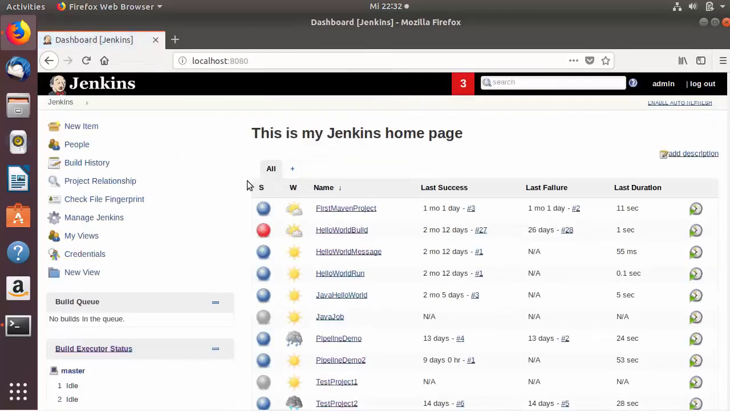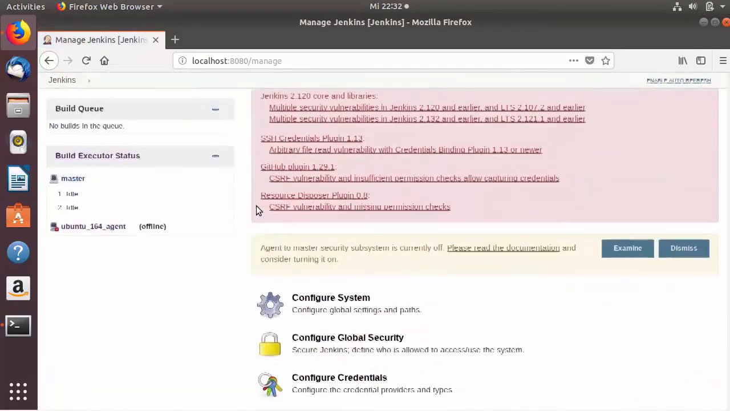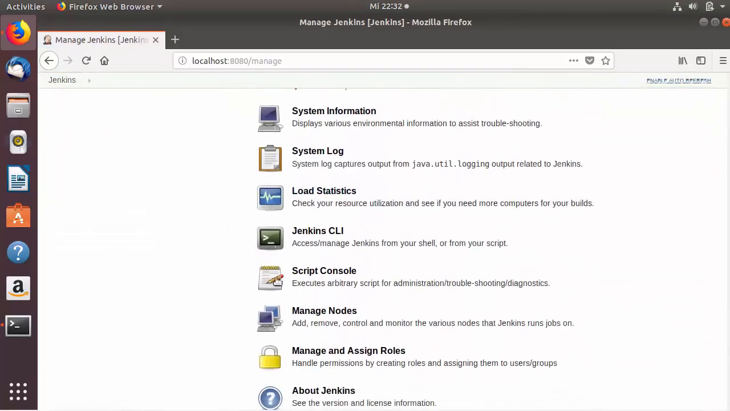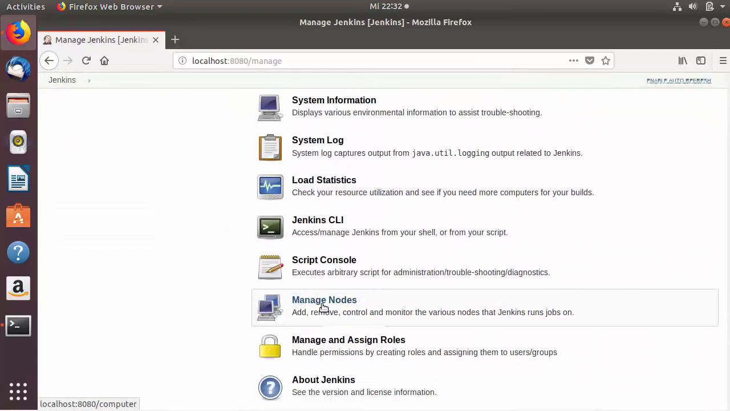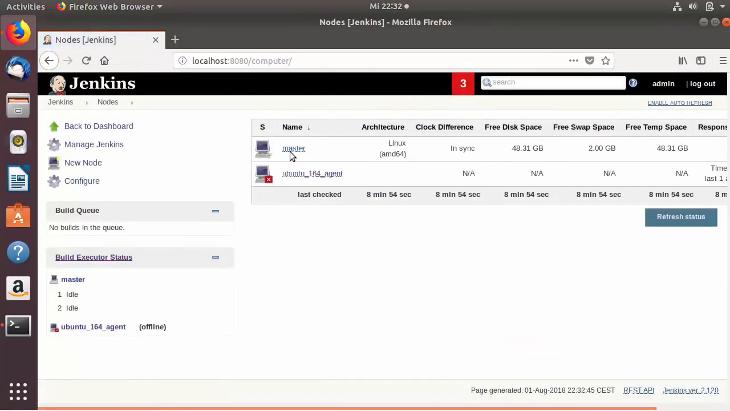Once the configurations are saved, we are ready to create our new slave node. So once again, I'm going to go to the Manage Jenkins section, and I'm going to choose the section called Manage Nodes. You can see our master node is there, and the second node is Ubuntu, which we created in the last video. It is offline right now because my slave is not running right now. So let's create a new node.